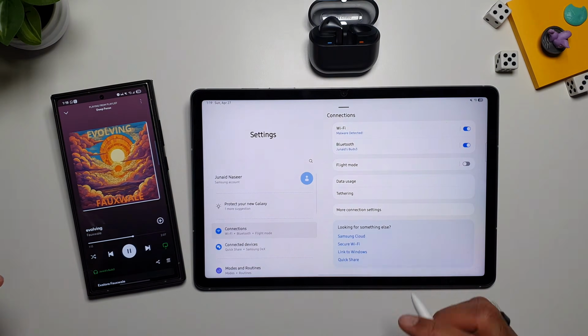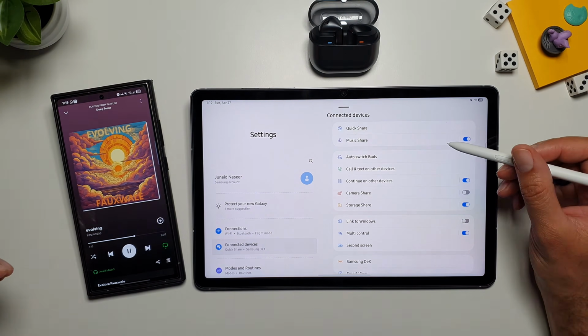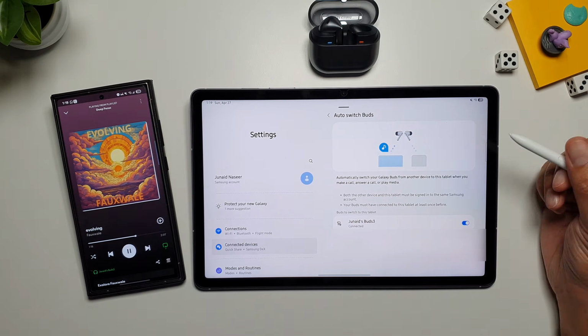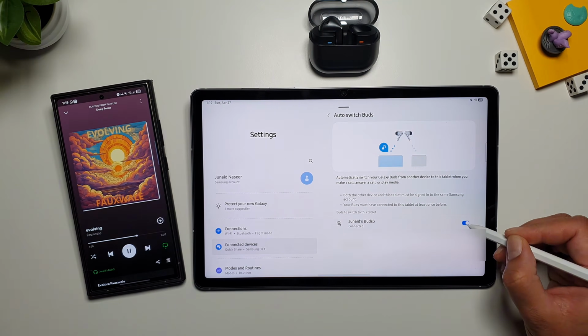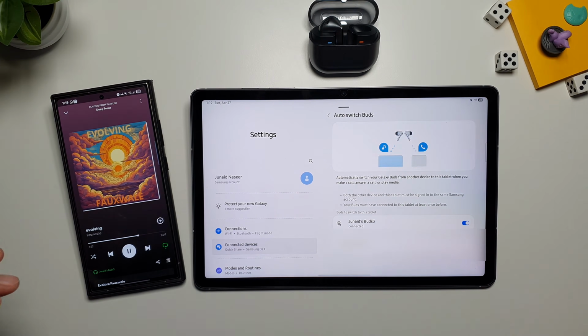You can control the settings by going in settings, then connected devices, and then Auto Switch Buds. From here you need to turn this setting on, and you need to make sure that you are signed in with the same Samsung account on both the devices, or if you have three devices, on all of them.